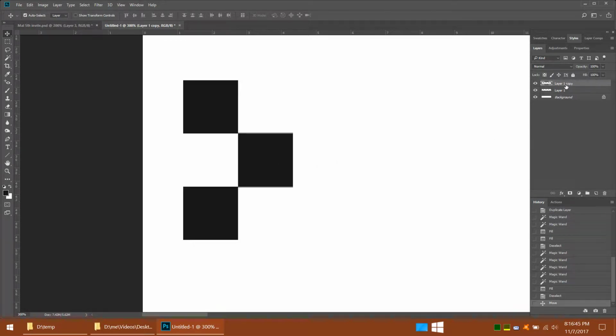Now I'm going to combine these two layers together by hitting Control E. And then I'm going to make a duplicate of this layer by dragging it down to the new layer icon. And now we have two layers that are identical on top of this. Now, I'm going to grab this layer with the Move tool, hitting the Shift key and dragging to the right.